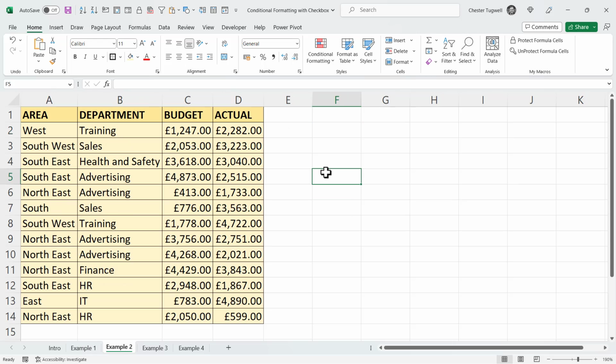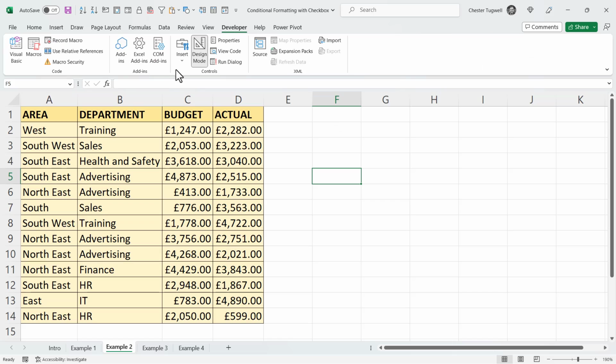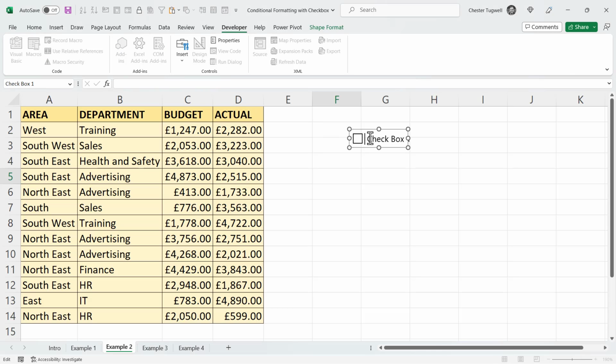So in our second example, we want to highlight accounts that are over budget. Let's insert our checkbox, Developer tab, Insert. There's the checkbox button. I'll click here. And I'll type over budget accounts.